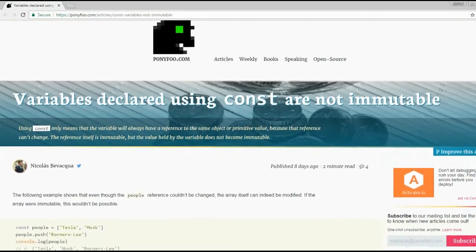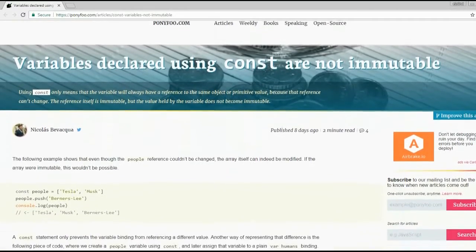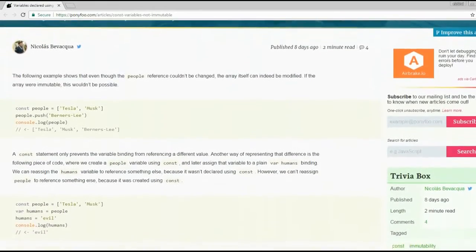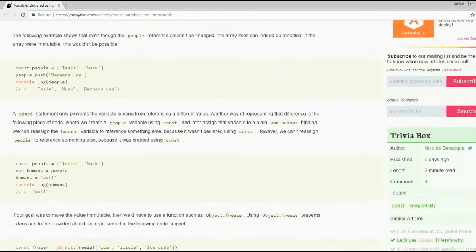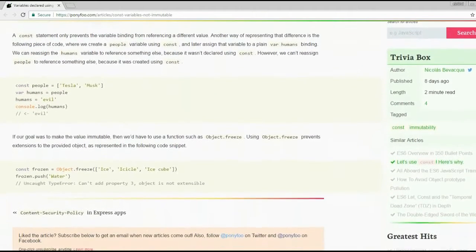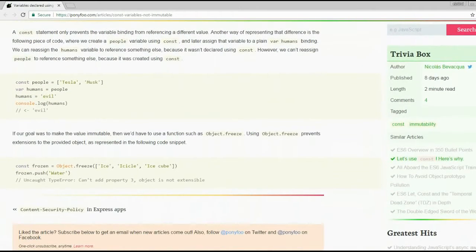Having been gifted with let and const from ES6, we must keep in mind that const doesn't mean a constant type. Using const only means that the variable will always have a reference to the same object or primitive value. You can learn more on Ponyful.